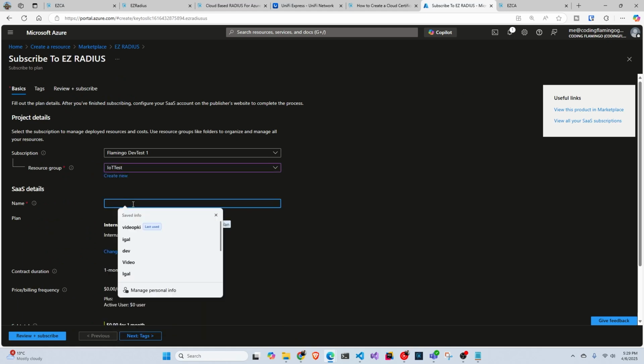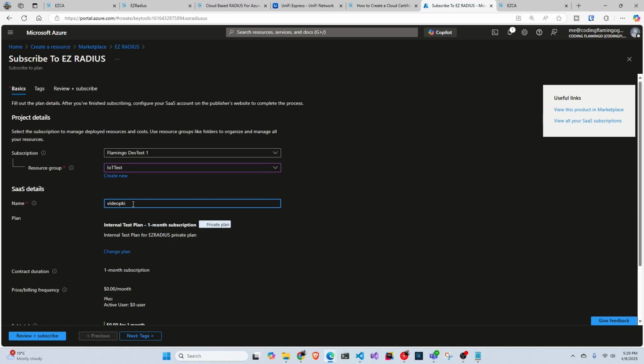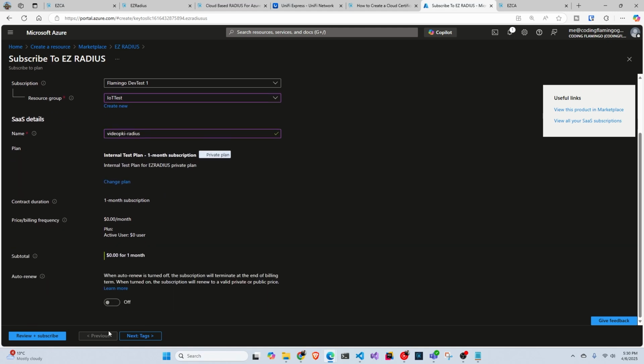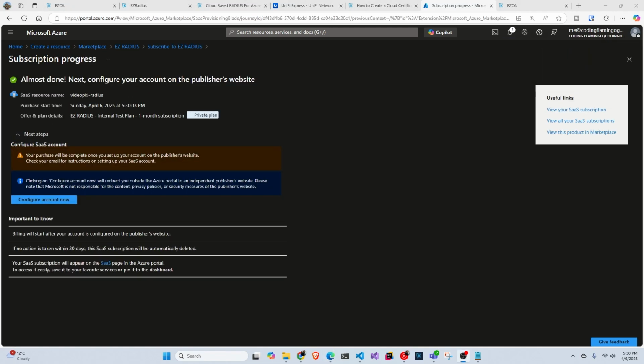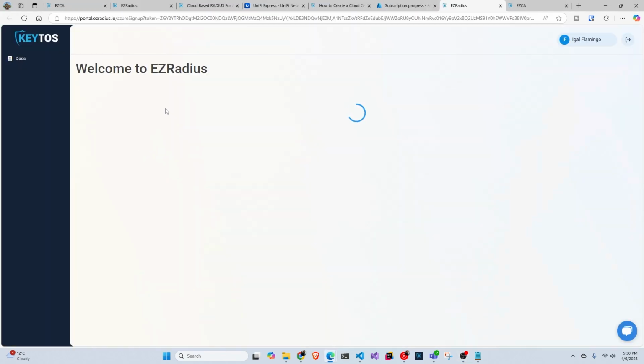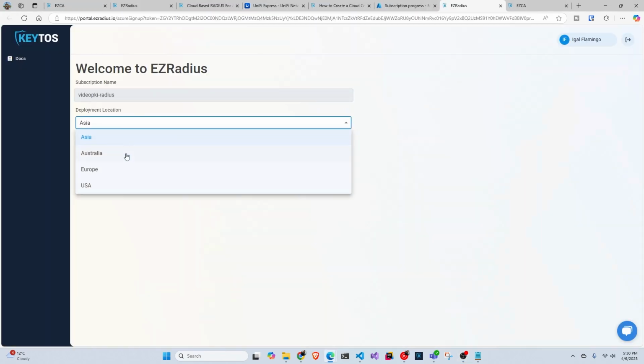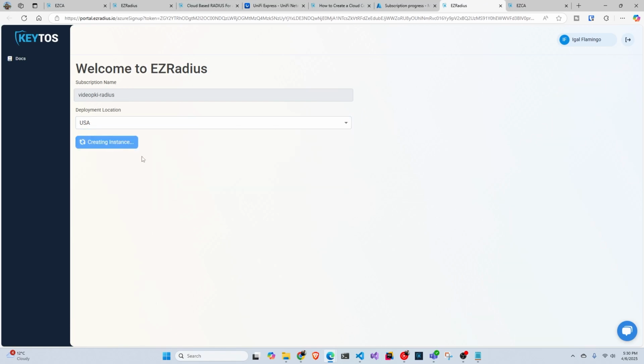So we're going to call it video PKI radius. So then we're going to click review and create, and we're going to create it. Now that the account is provisioned, we're going to go here and select where we wanted to create it. So you'll see here we can go to USA, and we're going to create that instance.